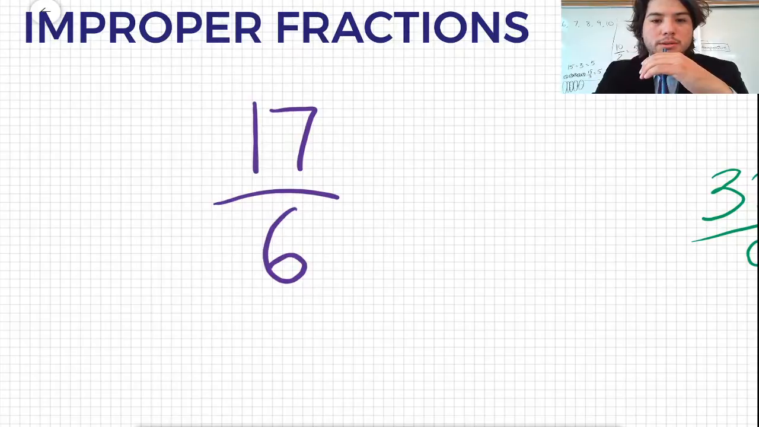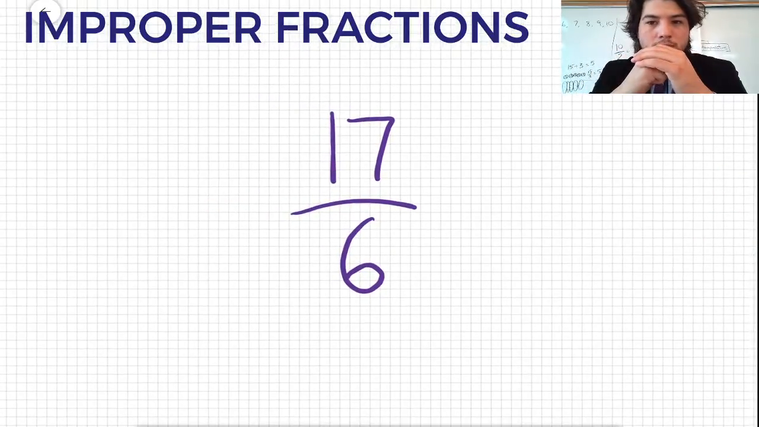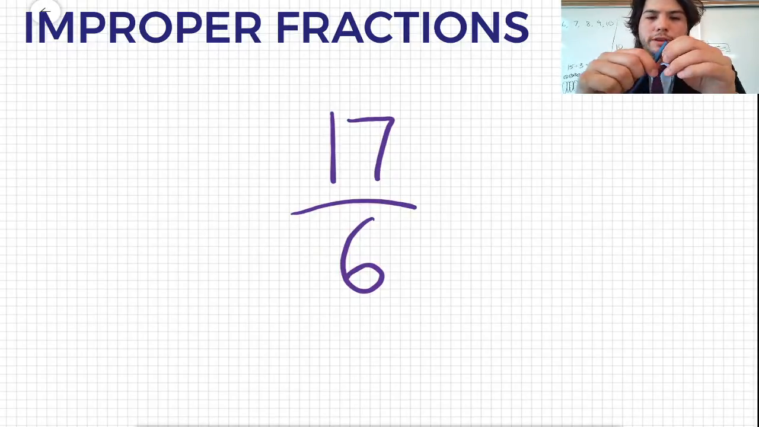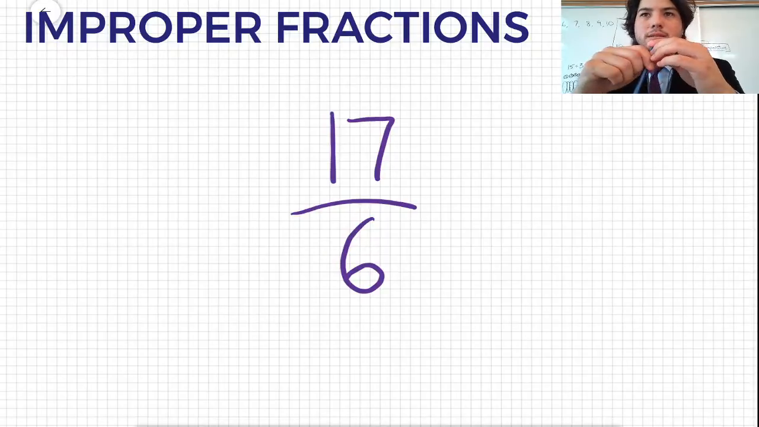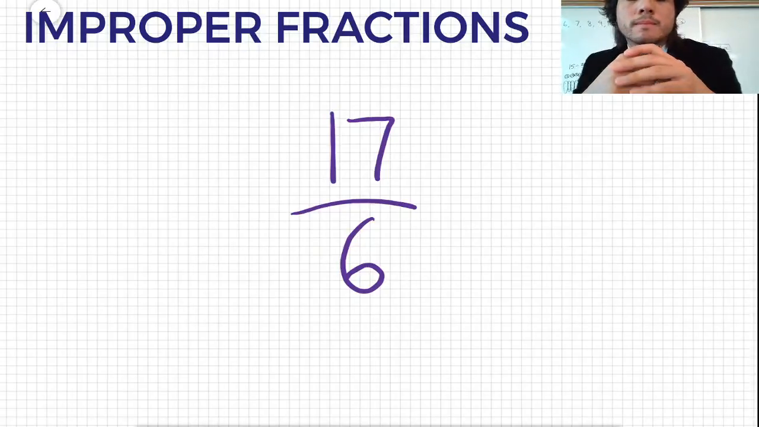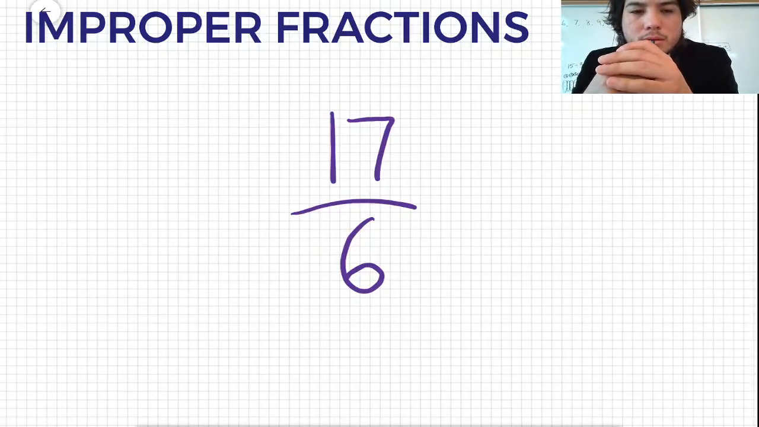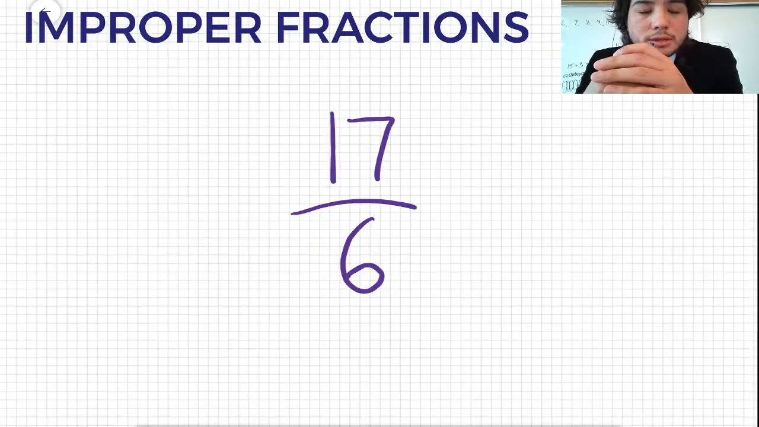17 sixths. What do we need to do here to figure out how many full groups of sixths we can make? Think of it like 17 divided by 6, if that makes more sense to you. And then we're putting our remainder over the denominator that we started with. So we're keeping everything in sixths.